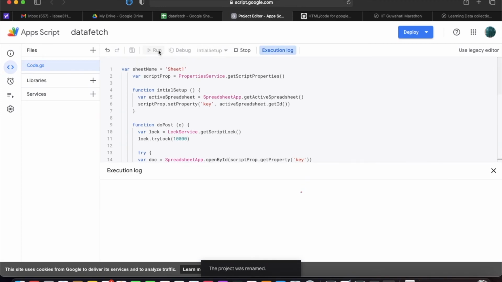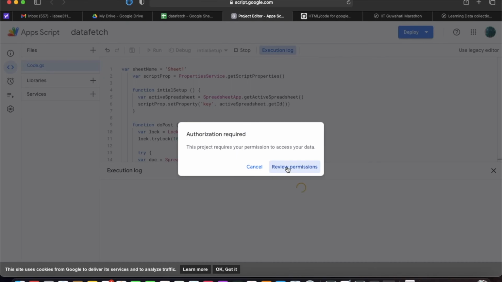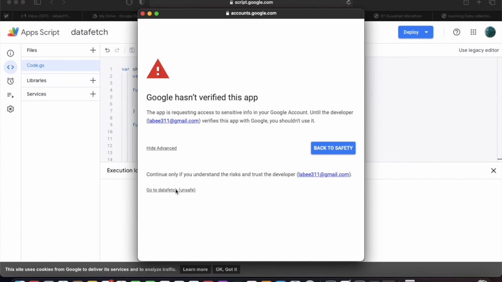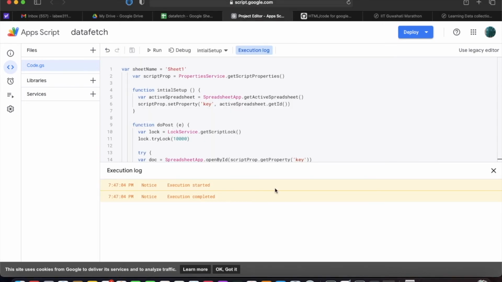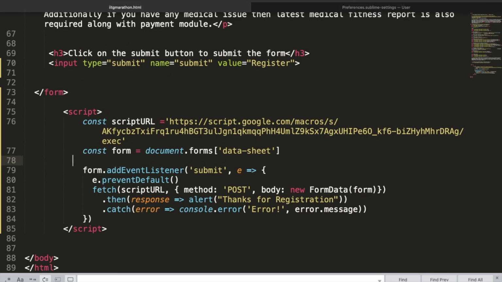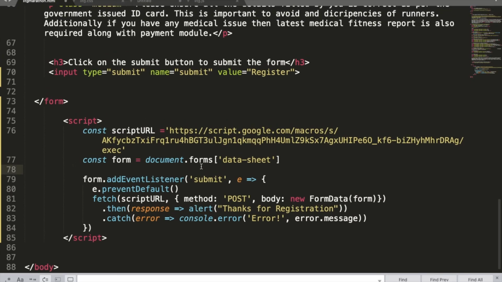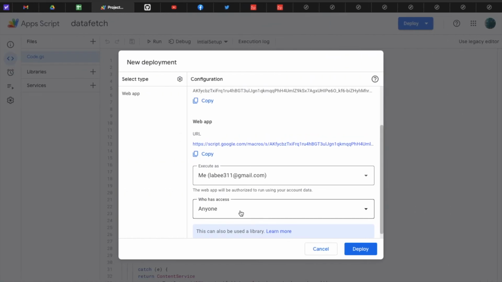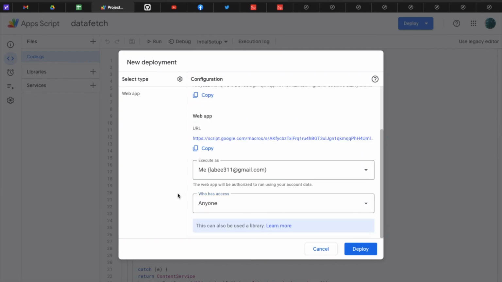Now run it. It will ask for the review permission. Click on this and provide it the permission. Next, click on deploy on the right top. So for debugging, we need to change a few things. First thing, here we will change it to data fetch because we were using that name only. And another thing, while deploying, in who can access, we can provide anyone instead of myself, so that anyone with the link can access this form.